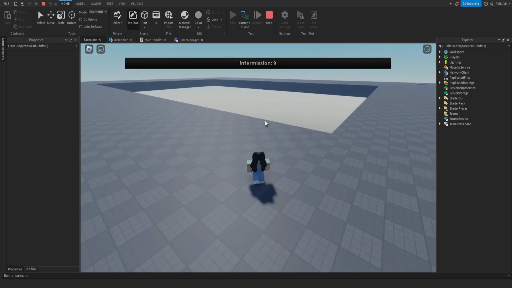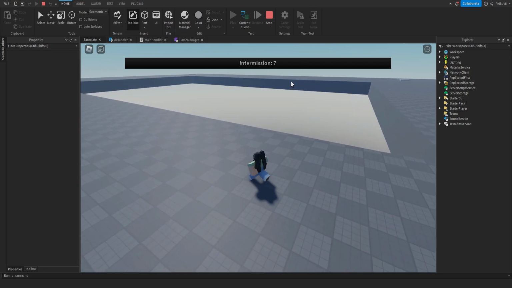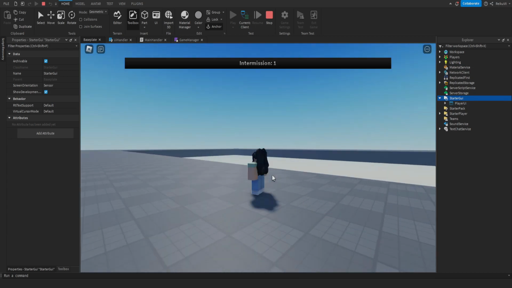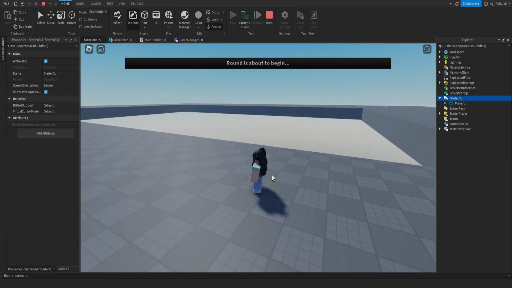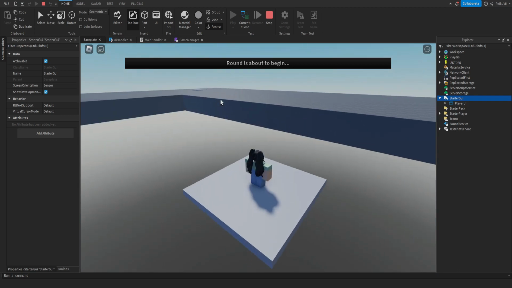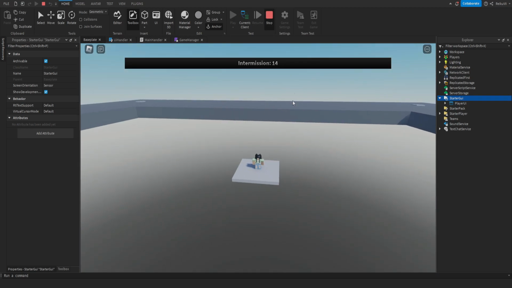Okay, let's see. Just let this count down real quick. Might have to move this up a little bit. I'll explain after. Okay, let's see. Round is about to begin. Okay, it works. It works pretty well actually.